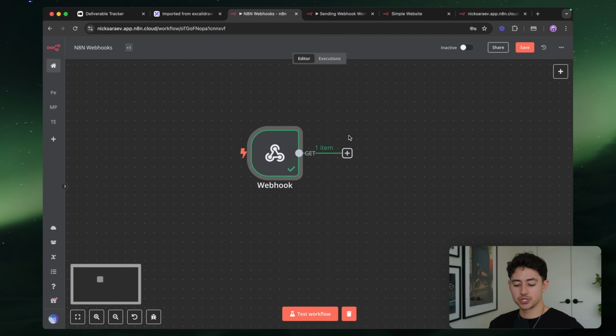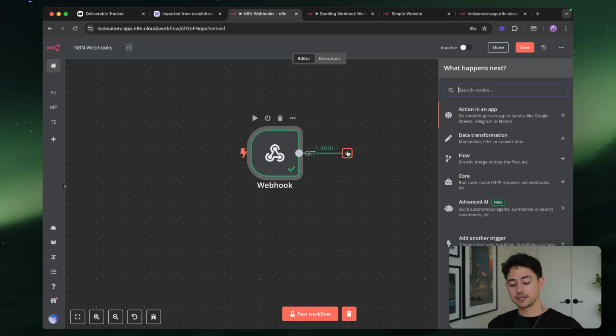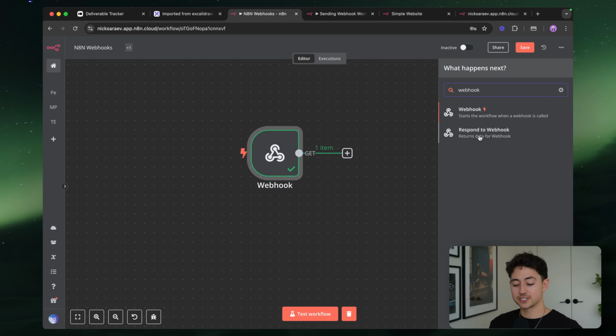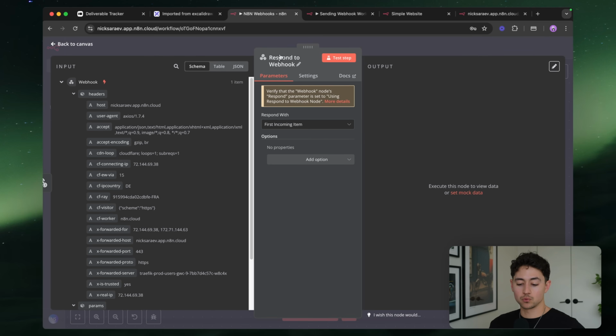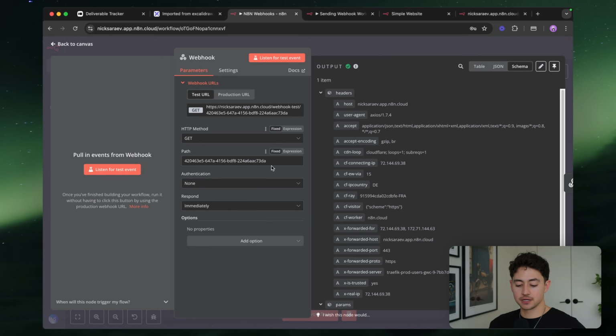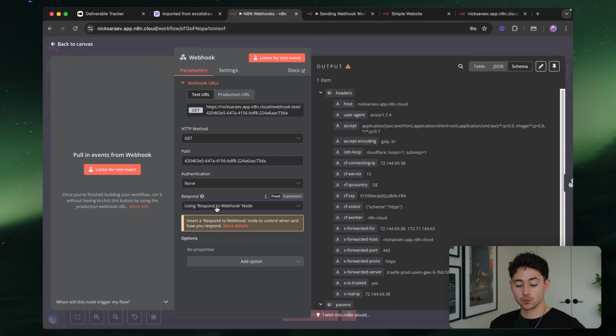So I know I've been yapping your ear off with these possibilities. What do they actually look like? Well, let me show you. If I connect to this a respond to webhook node, what you'll see is there are a bunch of options here. In order to turn this on, you need to head back to that first one and then click using respond to webhook node here.